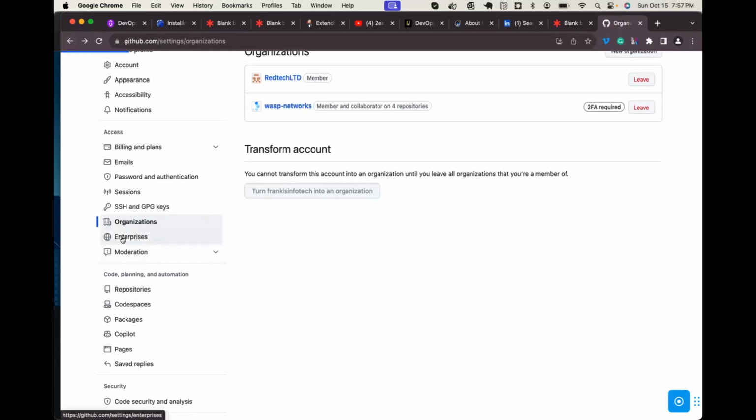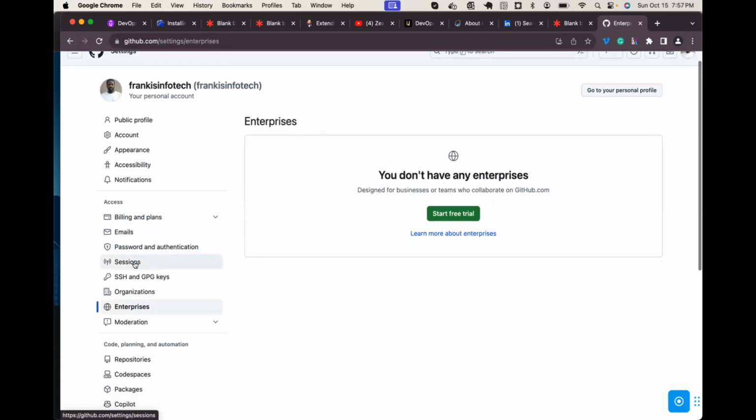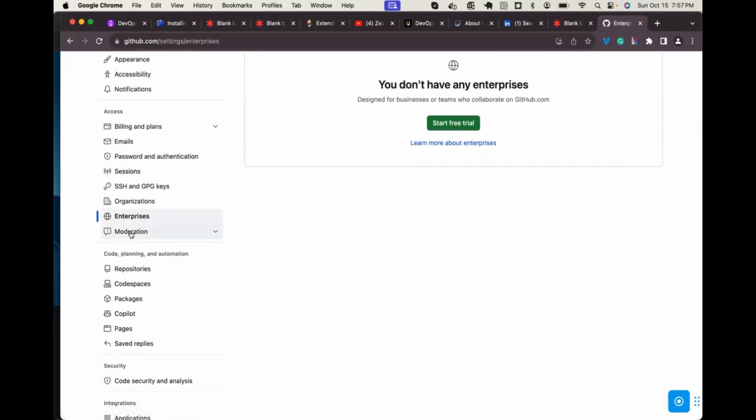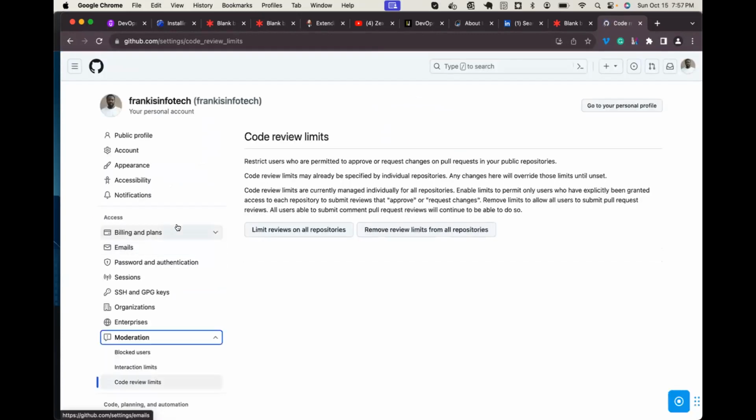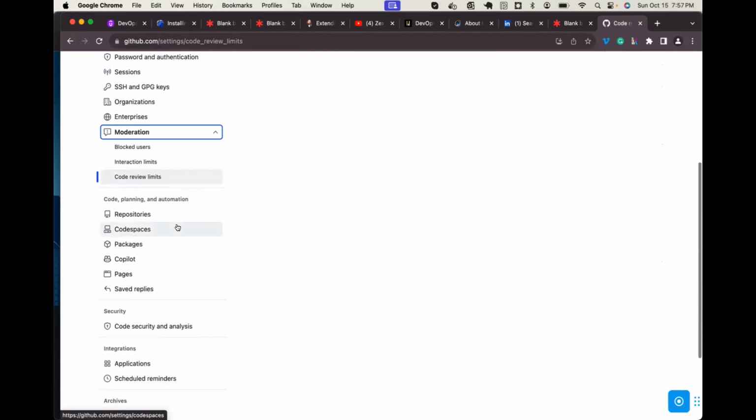I've not used enterprise before. You don't have any enterprise. I've not used moderation. You can actually block users. Okay, blocked users, interaction limits, code review limits, code review. I've not used these features before. Yeah, repositories.